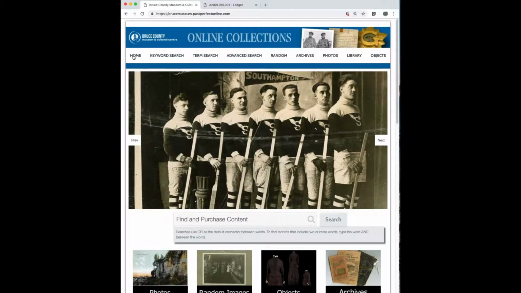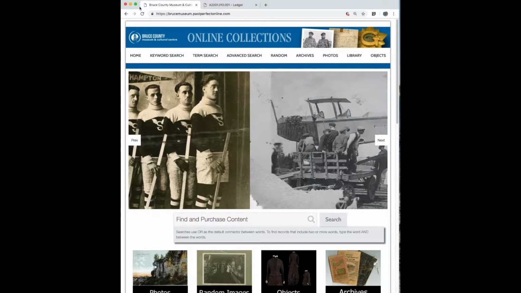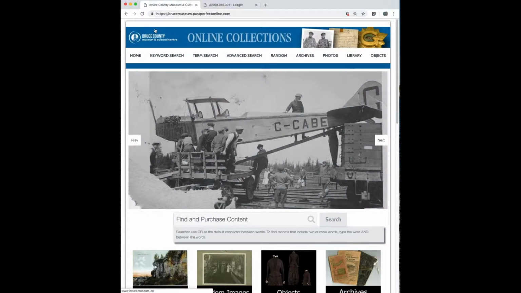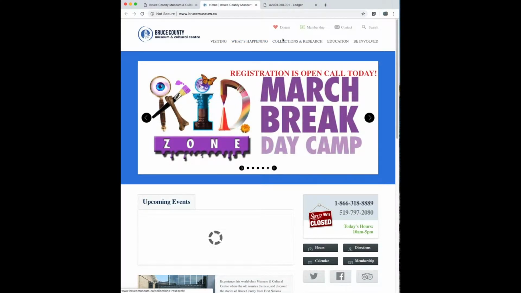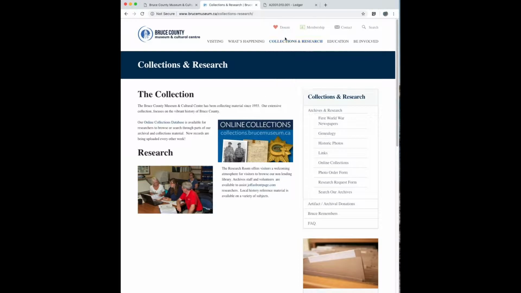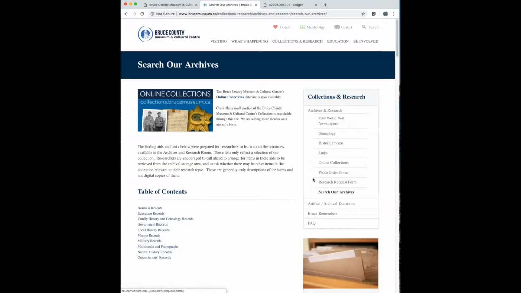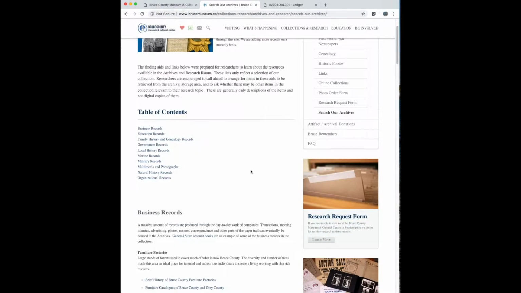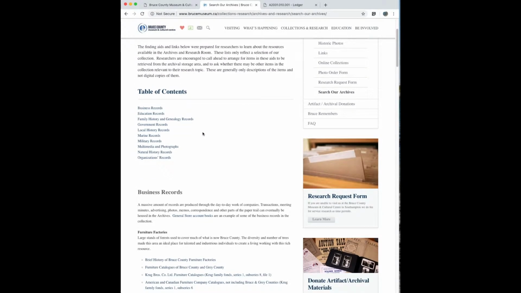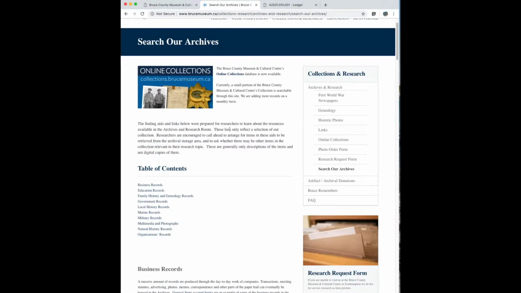For more information about other resources generally available in the Archives and Research Room, go to brucemuseum.ca, which you can get to by clicking on the logo at the top. In the Collections and Research section of that site, we recommend exploring all the links, and in particular, the Search Our Archives page. It contains other inventories and finding aids not in online collections. There's also information here about ordering digital images and paid research requests.